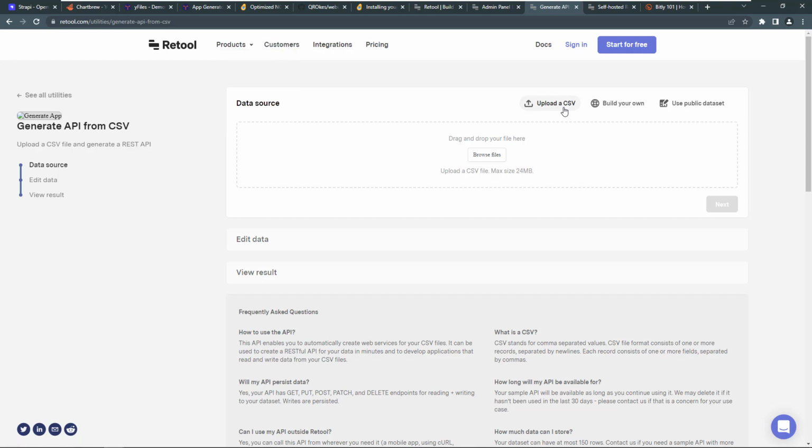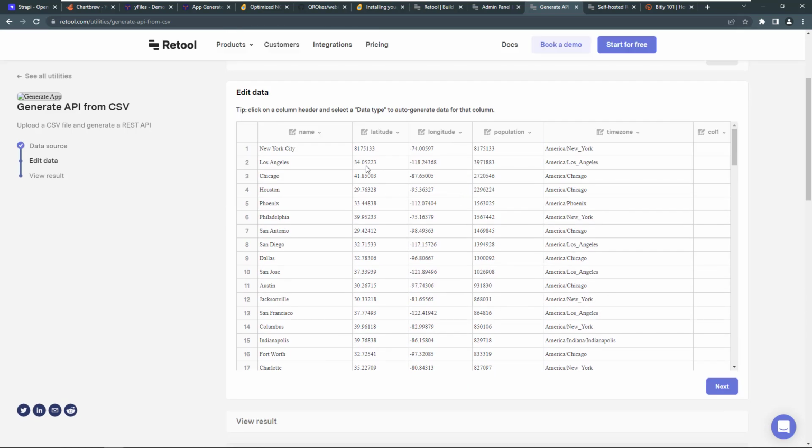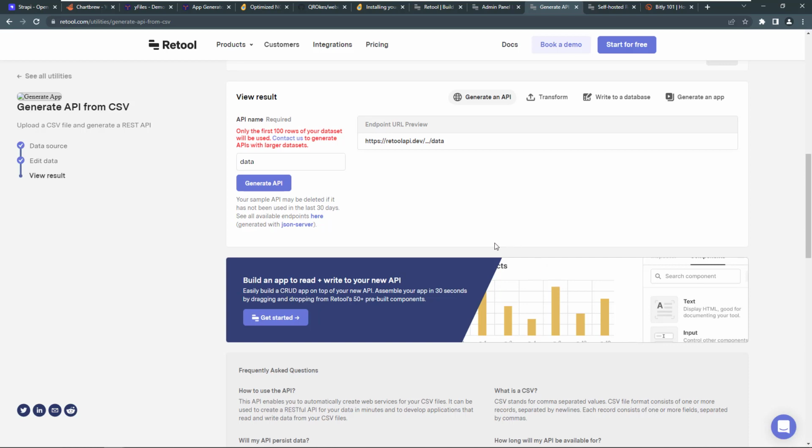And so you have a couple options here. Upload a CSV, which you can browse your files and do that, or build your own, or use a public data set. So I'll quickly show you that it only takes a few seconds here to make an API. So let's click most populous US cities. Then I'll click next. There's the data. I'll click next.